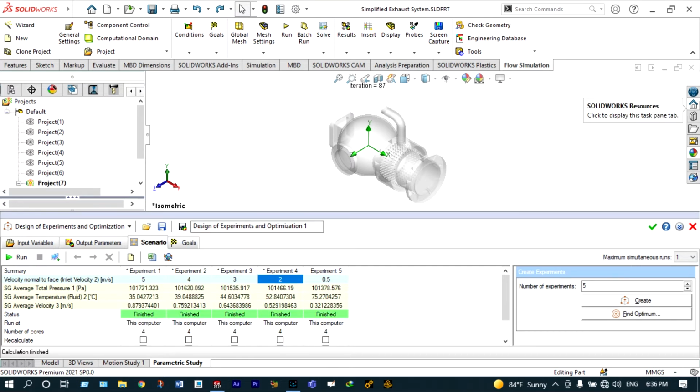Iterations are over. You can see our result right now that at different velocities of cold water, we're getting different temperatures at the exit locations. When the velocity of cold water is 5 meter per second, the final temperature at the exit location is 35.04 degrees centigrade. And when the velocity of cold water is 4 meter per second, then temperature at the exit location is 39.04 degrees centigrade, and when the cold water velocity is 3 meters per second, the temperature at the exit location is 44.6 degrees centigrade.